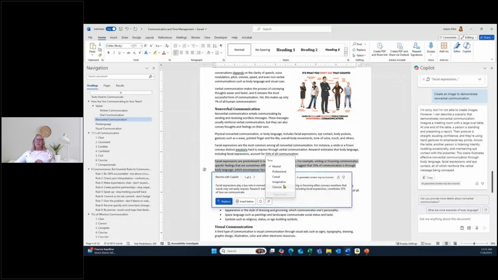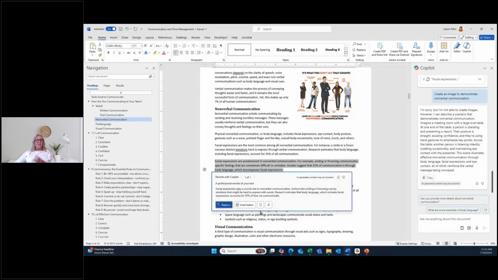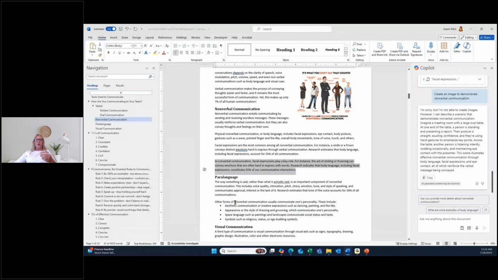So I'm going to choose professional. Once I do that, I can click regenerate. So if you change the tone, you click regenerate on that window, and it's going to regenerate the drafts, giving you 3 choices again. So you can read through those. If you find one that you like, you can click replace on it or insert it below, or you don't have to do anything at all.